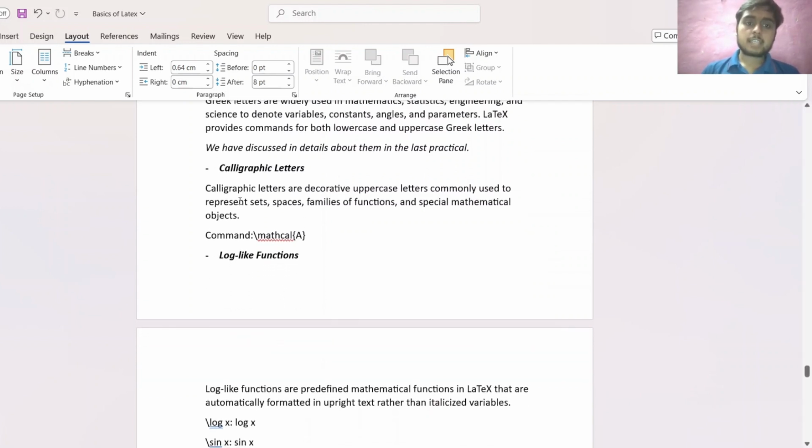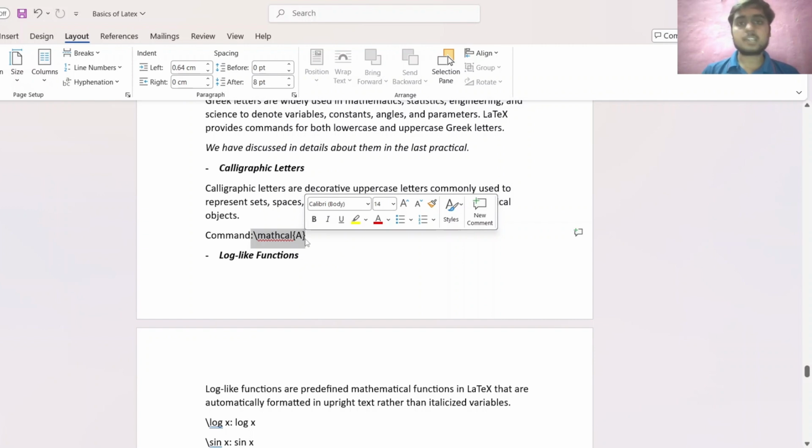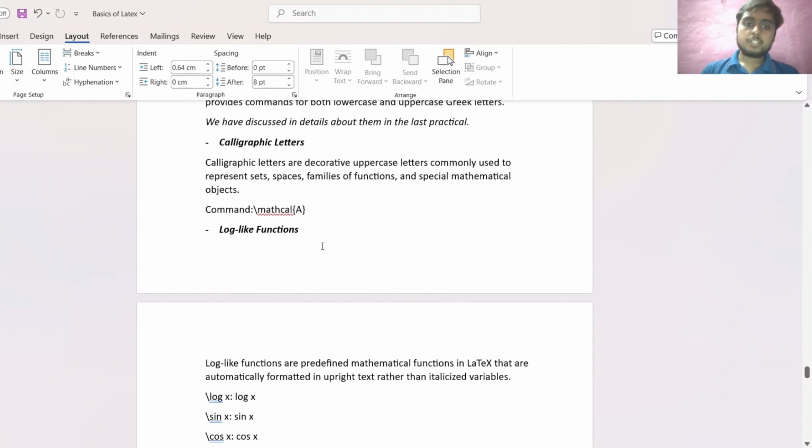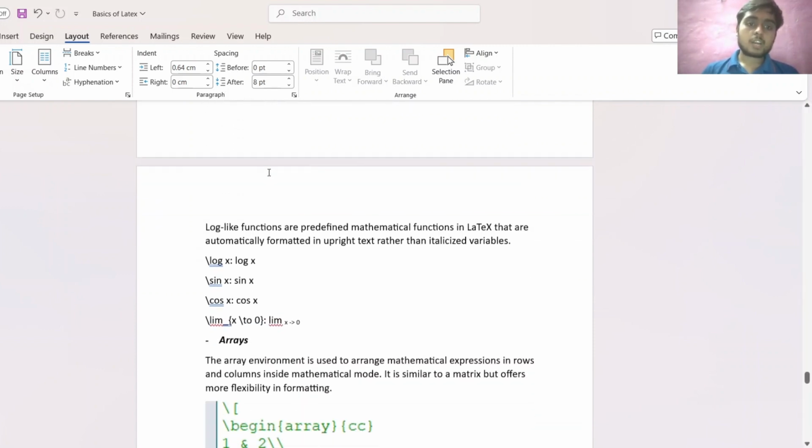Further, for the calligraphic letters, we use \mathcal{A}. Have you seen that stylish real number R that is represented? So we use \mathcal to represent those kinds of calligraphic letters. Calligraphic letters are decorative uppercase letters commonly used in representation of sets, spaces, families of functions and special mathematical objects. Fine. Further, we have log-like functions.